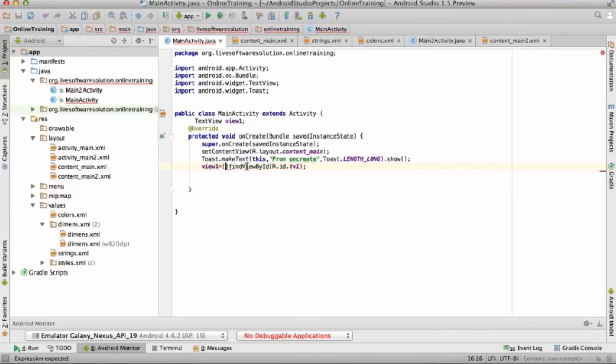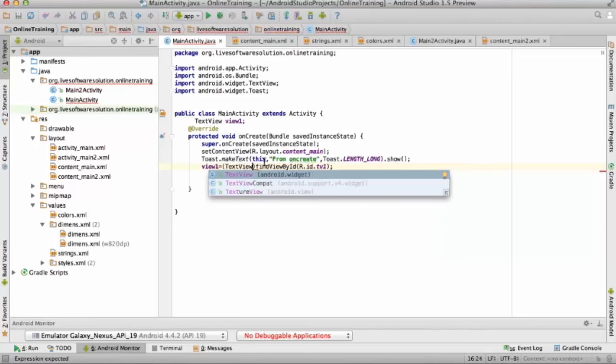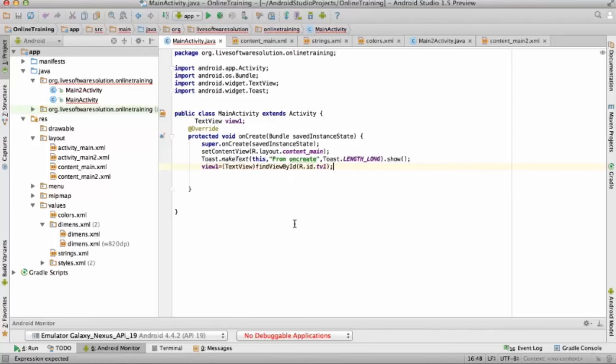to import, and then findViewById. What is the ID? R. Whatever ID you define, try to understand. Whatever layout you define, you use R.layout. Whatever color you define, you use R.color. Whatever you use to define menu, R.menu. In the same way, whatever ID you define, you have to use R.id. You are getting my point or not? Yes, very easy. So R.id, and which ID? TB1 for text view 1.